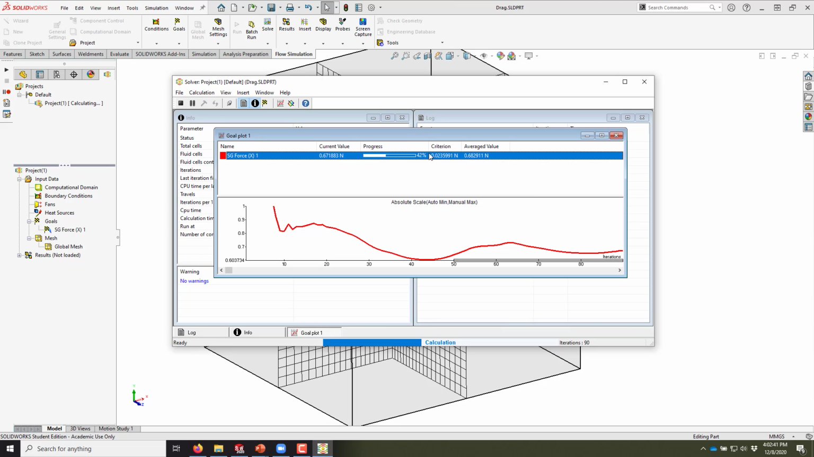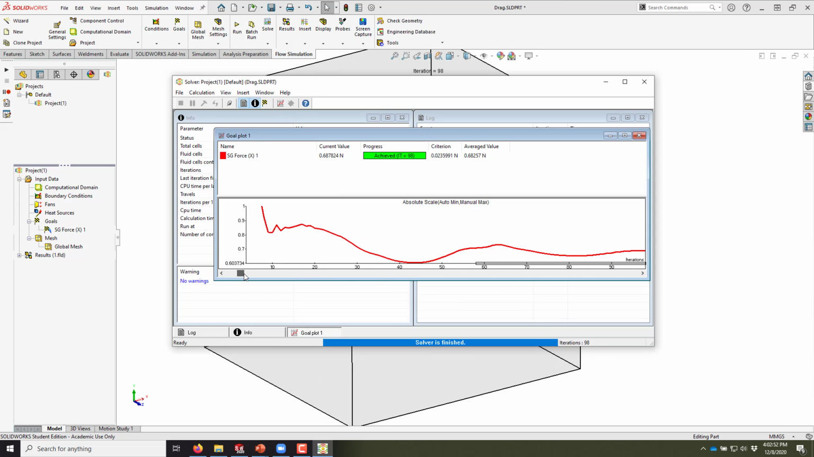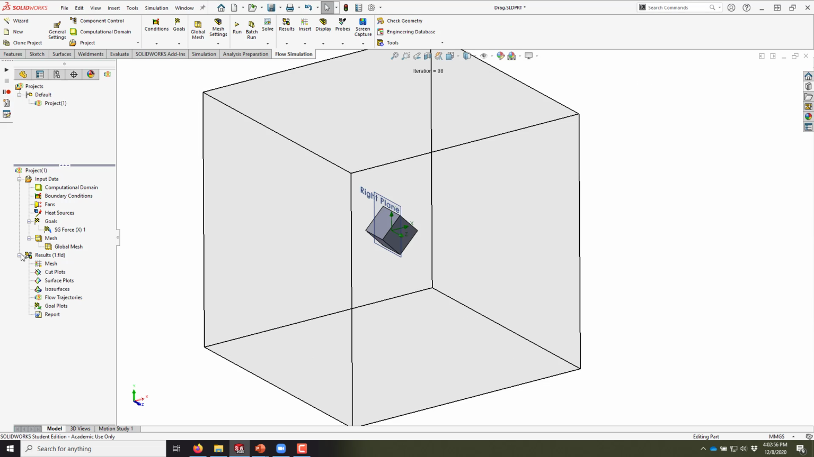So I'm going to go ahead and interrupt this study. It's going to complete right around 98 iterations, 98 steps it took. And it says it's done because it sees that it's just fluctuating up and down, not changing a whole lot. And now we can take a look at some of the results. I'll animate some flow trajectories for you.